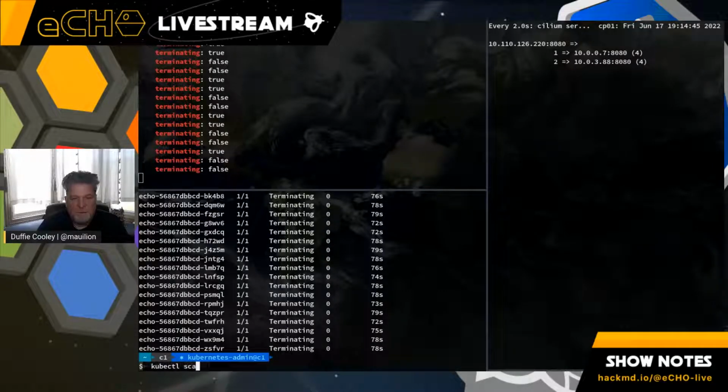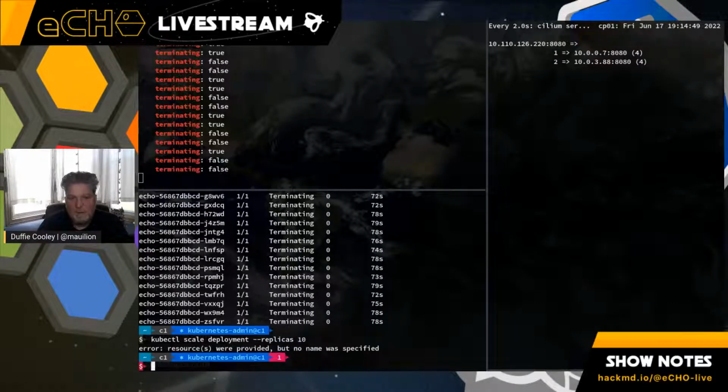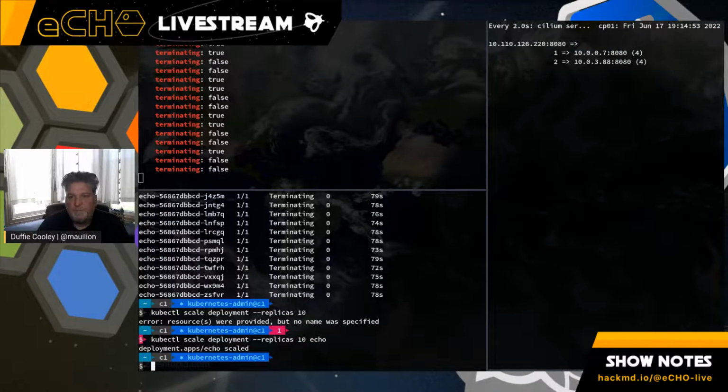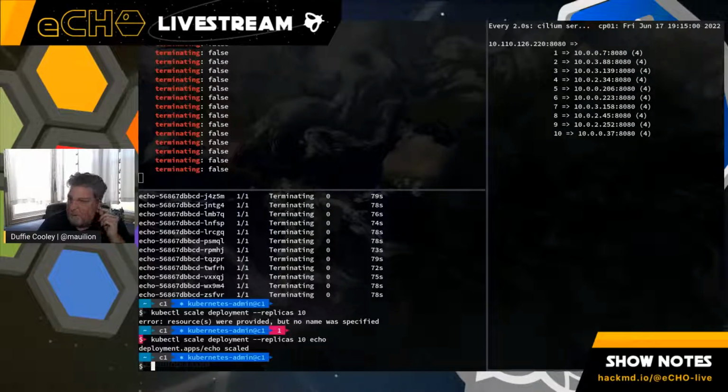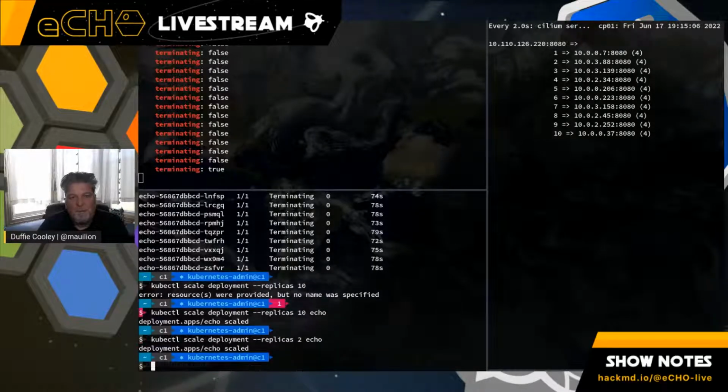kubectl scale deployment, replicas 10, go. As they become ready, they become available. Let's scale it back down to 2. You see, we are seeing the terminating signal. We're not seeing the subsequent service removal.